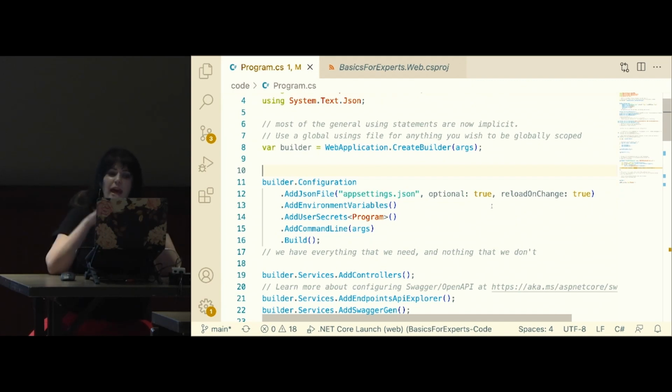Where this came from is if you've done Node Express.js kind of development, it kind of looks like this. And we'll see more of it as we go down. It looks more and more like JavaScript and Node.